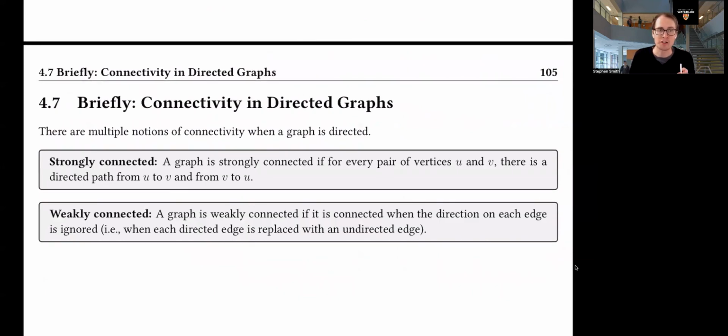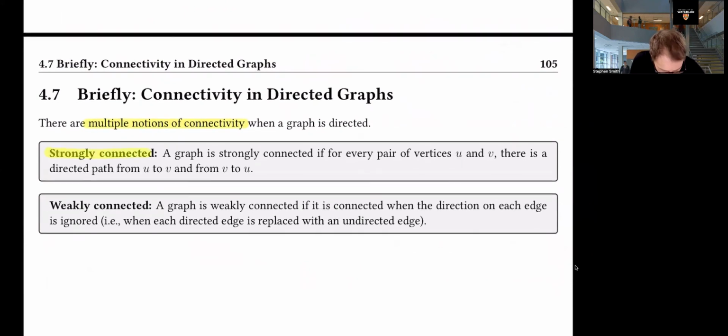Very briefly, I'm just going to mention connectivity in directed graphs because it's a little bit more subtle. We're not really going to go into it at all, but there's multiple notions of connectivity when we get to directed graphs. The two common ones, but there are others as well. One is called strongly connected. And so a graph is strongly connected if for every pair of vertices, U and V, there's a directed path, so I can obey the arrows on the edges, and I can get from U to V, and I can also get from V to U. This is quite a strong notion of connectivity, right? Because there has to be paths in both ways.